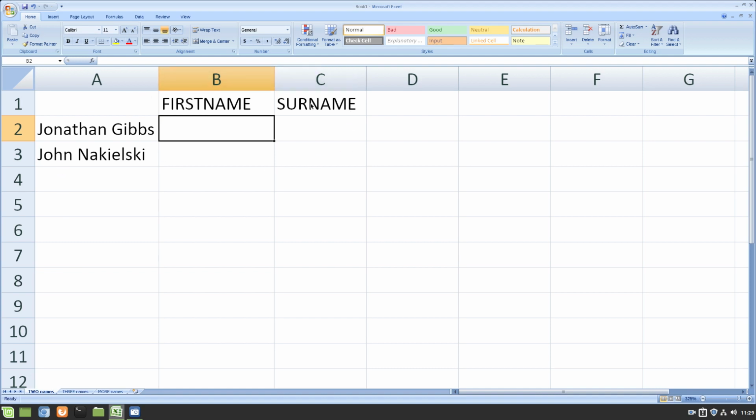We have the name, first name, surname, then my name and the name of my friend and colleague, Mr. John Nakielski, in cell A3. Okay, once you've got the same data as I have, what we're going to do to begin with on our two names sheet is just split these names up.